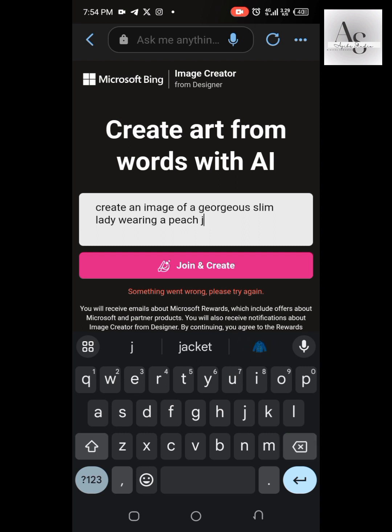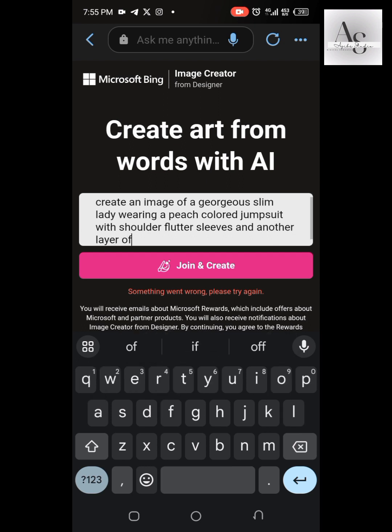I'm just going to draft the prompt directly from the idea that I have in my mind. So I'm just typing that Bing should create an image of a gorgeous slim lady wearing a peach colored jumpsuit with shoulder flutter sleeves. If you don't know what flutter sleeves are, you can just Google it directly and you're going to see images of what they are, for those who are not in the fashion line, you know.